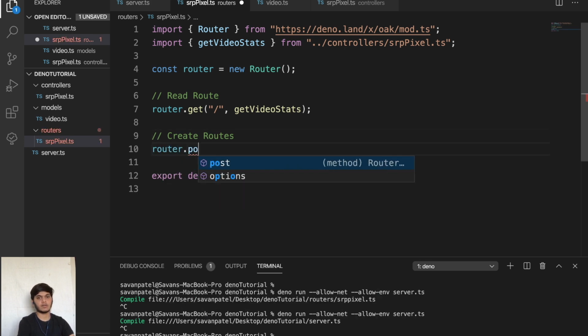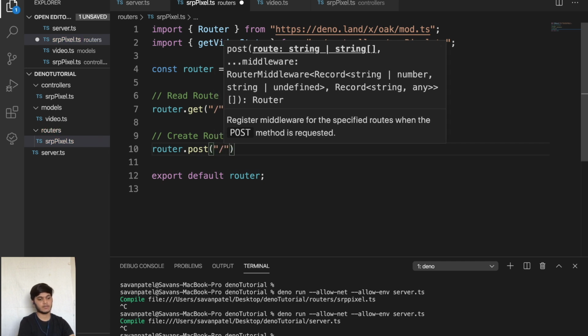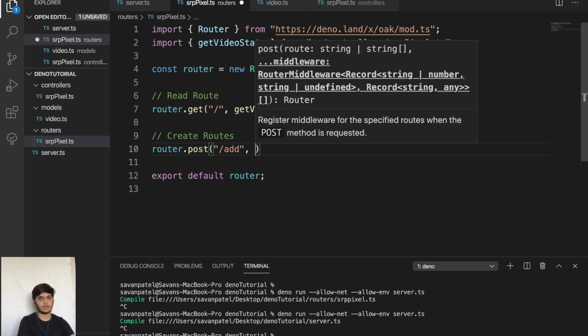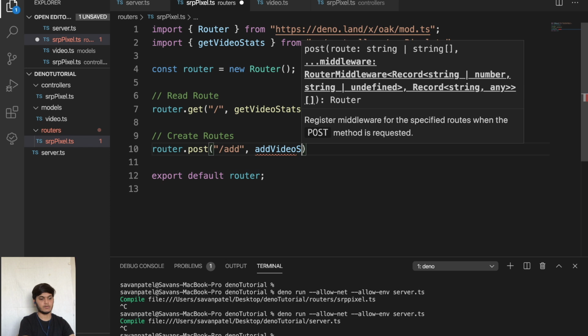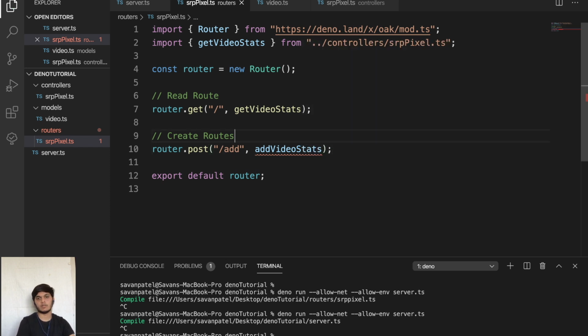So here we'll create a post route. The post route will be in add, like if we get in add video status. So we'll be hitting here, and let me also import here first. We'll be creating the controller afterwards.